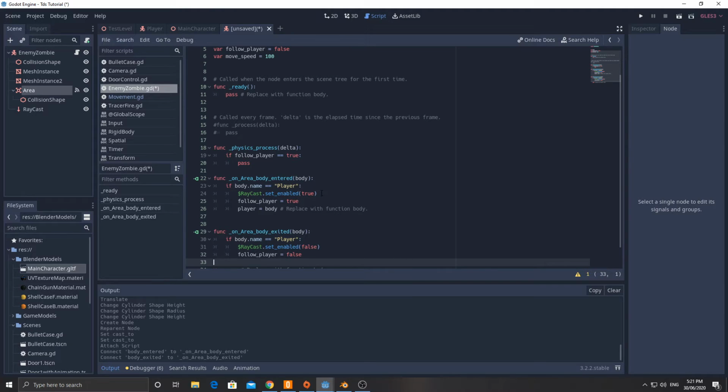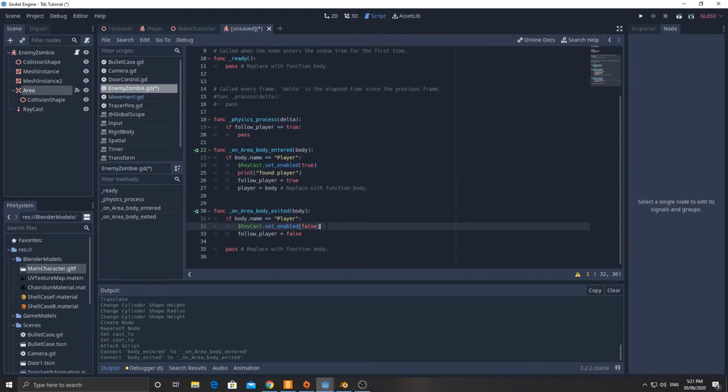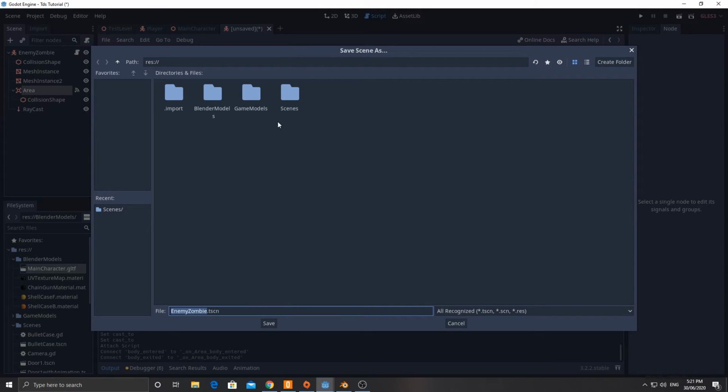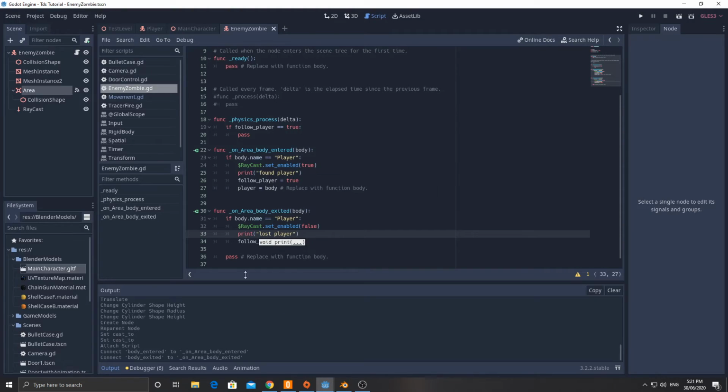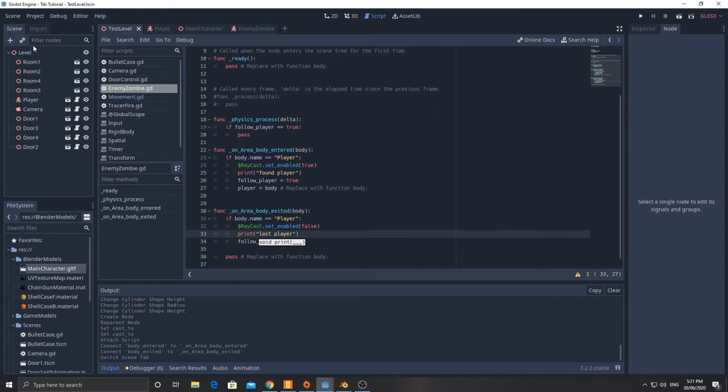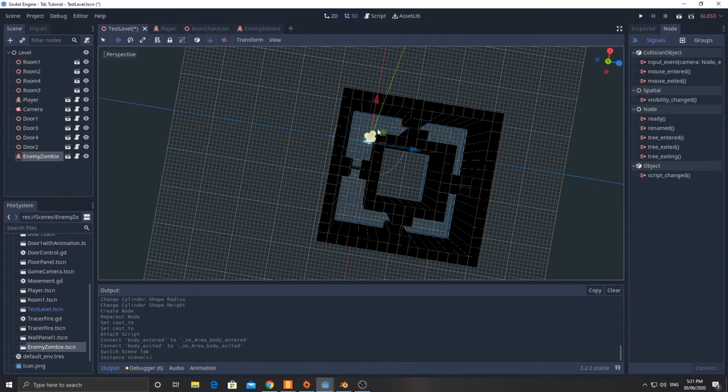Now we can put some print statements in here just to make sure that it's working. Print found player. And then in this one, print lost player. Okay, let's go ahead. We'll save this as enemy zombie into scenes, and I'll go ahead and put one in my test level. So let's find that there, enemy zombie, put it in the level.